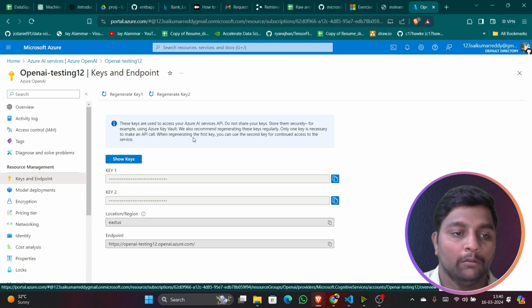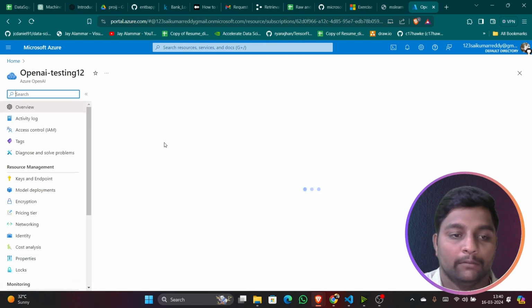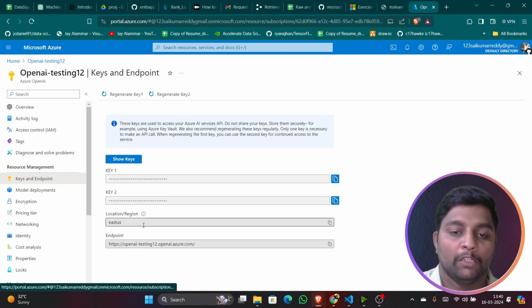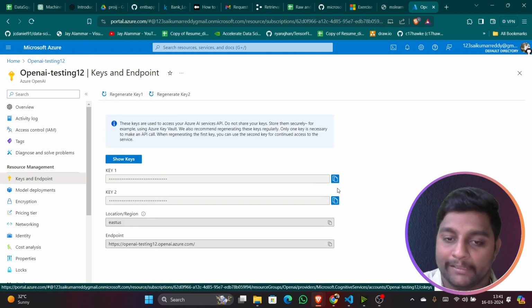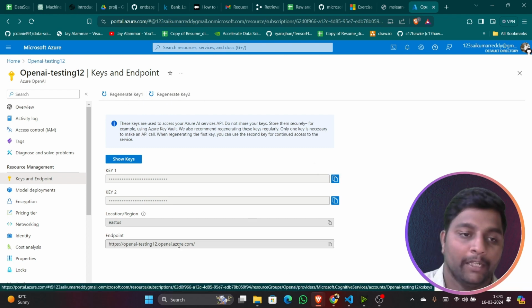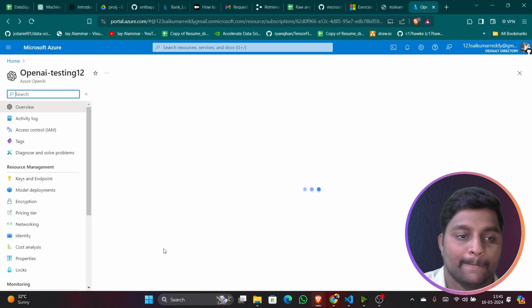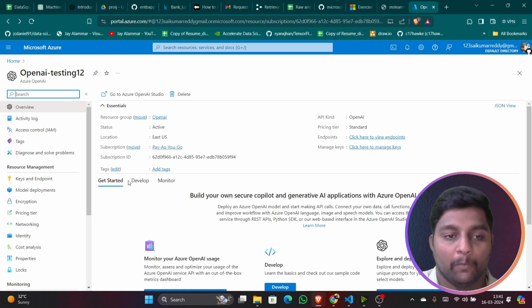Azure OpenAI testing 1. I'll just go back. And I forgot to tell you, you even have an option to regenerate here: regenerate key 1, regenerate key 2. So if any of these keys is not working, you can just click on regenerate, and it will generate a new key. Okay, so now I got my Azure OpenAI service.